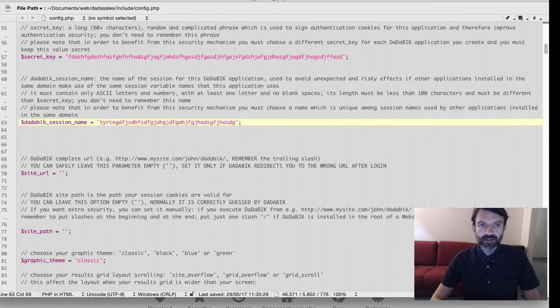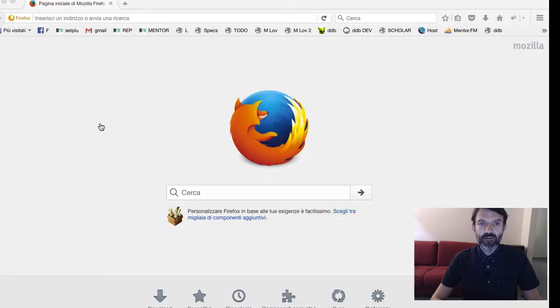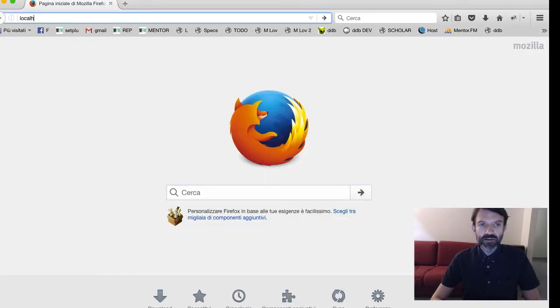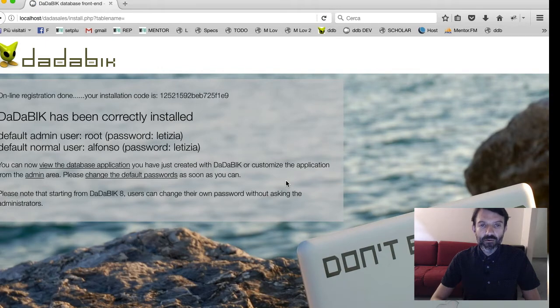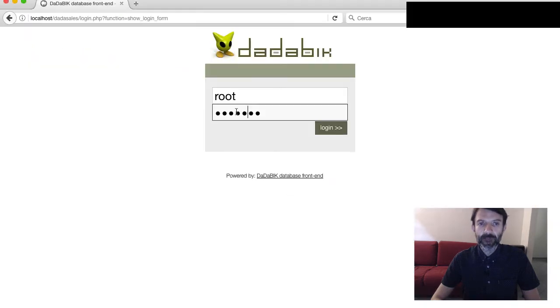Okay, so let's launch the installation script from our browser. Localhost datasales install.php. Click on install, and that's it. DaDaBIK has already created a basic web application according to the schema of our database. Let's see it. Root, password Letizia, is the default admin user.